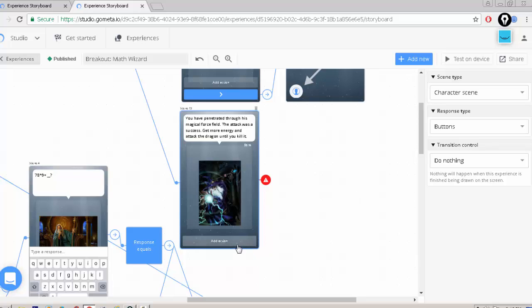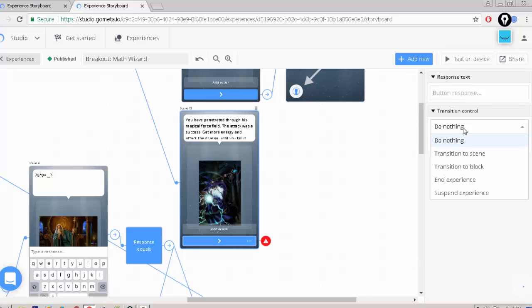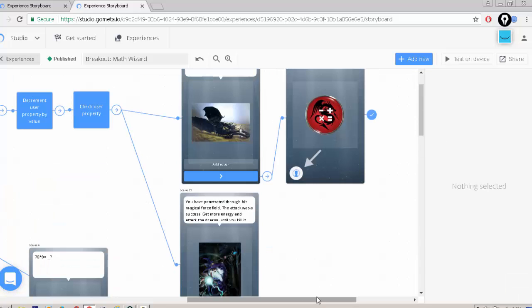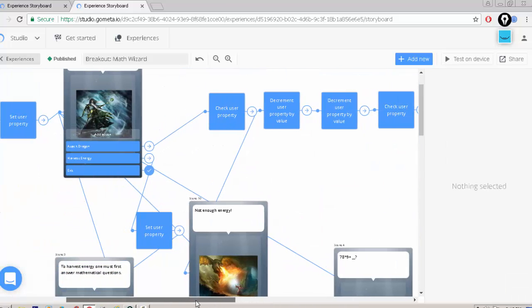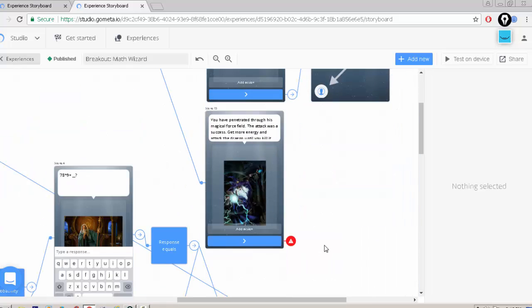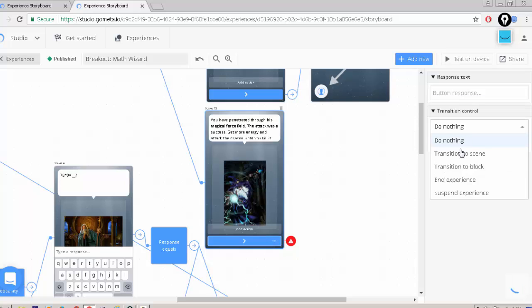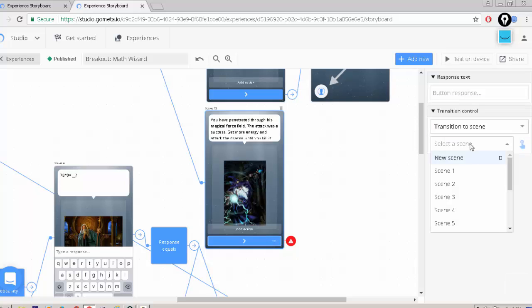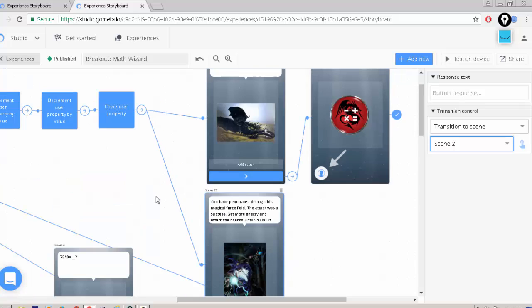Okay, so it's just going to loop back. Wait, what scene should loop this back? Loop scene number 2. Okay, I'm gonna loop this one to scene number 2. Scene 2. Okay, there we have it.